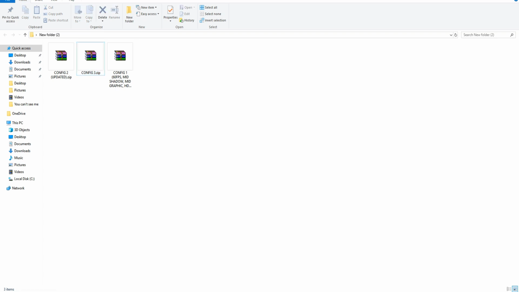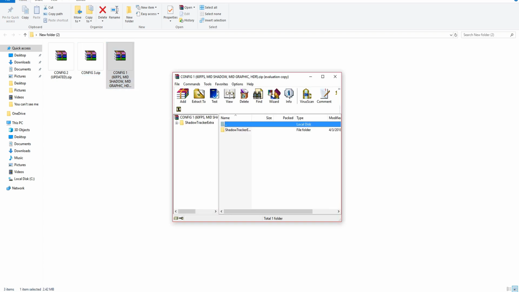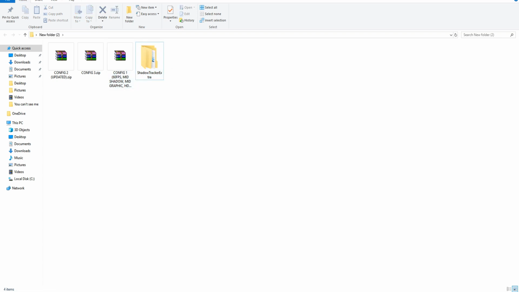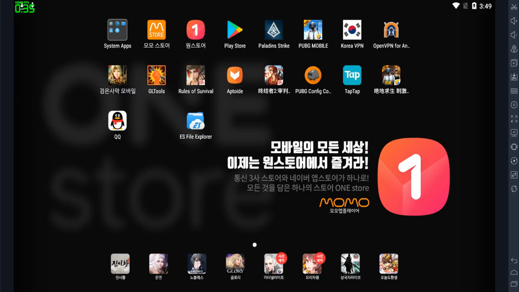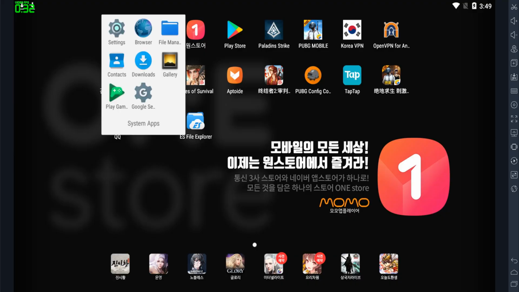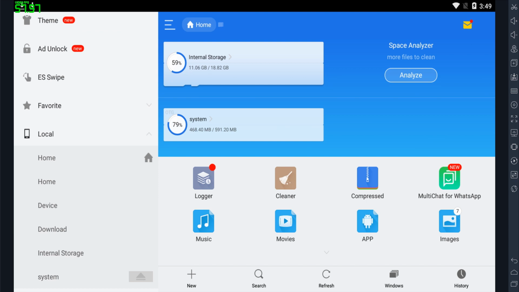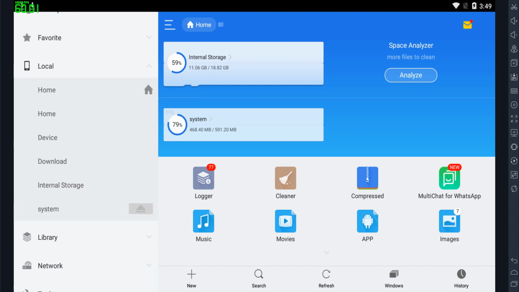As I mentioned earlier, we're going to use configuration 1, which is 60 FPS on medium graphics. Now for me, I'm using WinRAR to open this archive. So I'm going to extract the file, which is Shadow Tracker Extra. Now if anyone's been into the configuration files, you'll know that Shadow Tracker Extra leads into the configuration files for the game. So that is basically what we're going to be overwriting.